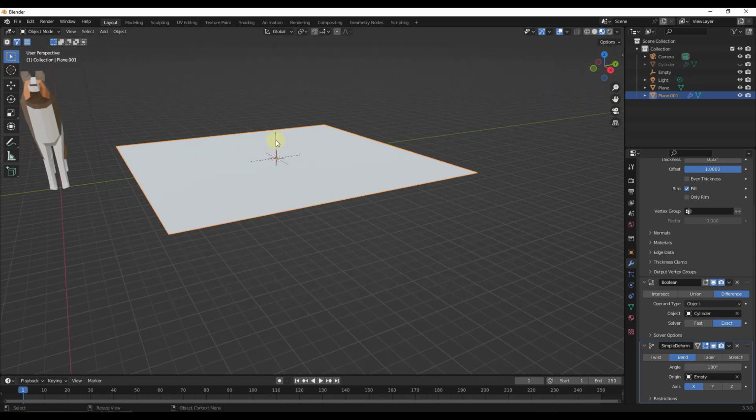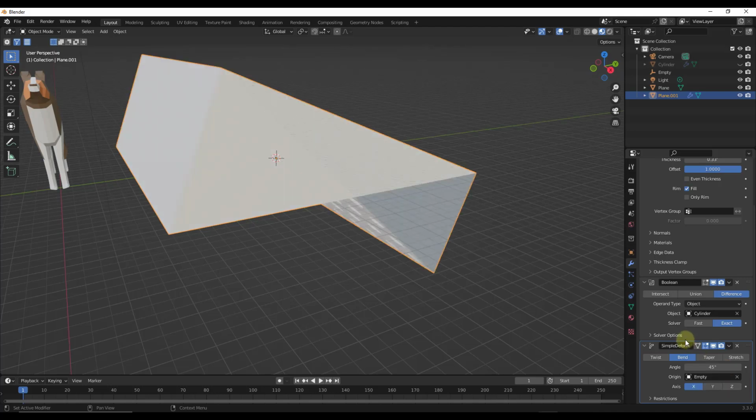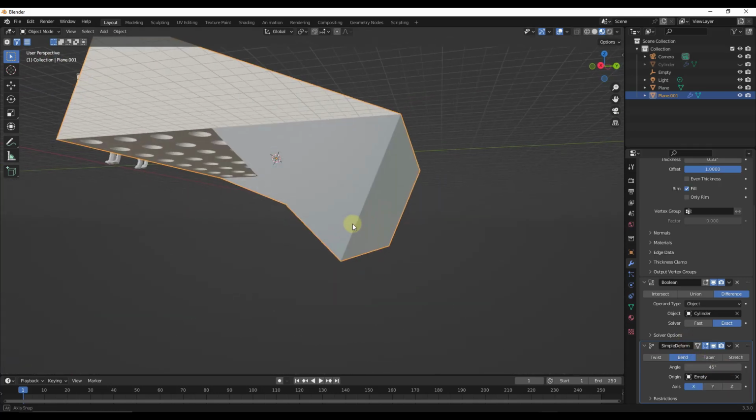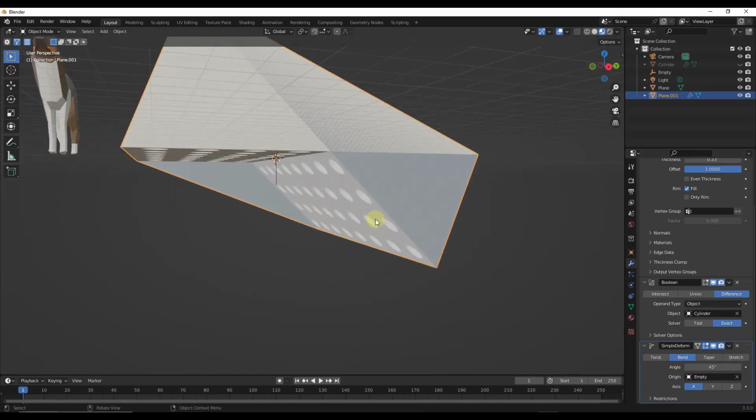And when we select that empty, this is going to take the object and bend it around that empty location. I'm going to go ahead and bring this value down for a second, just so we can take a look at this. So I brought this down to 45.